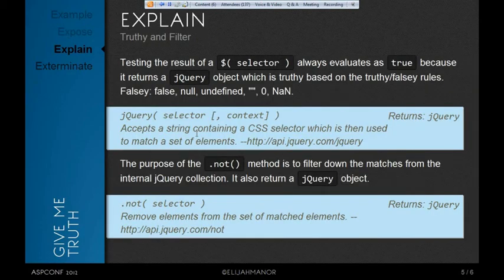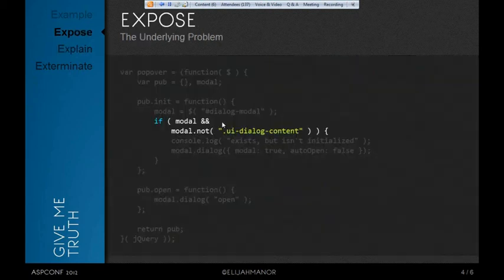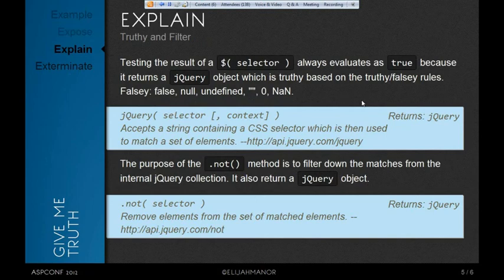So the first thing we need to know is, when you do a selection with jQuery, what it returns. If I do $ and search for the dialog-modal, it actually returns a jQuery object. And if we test the value of an object inside of an if statement, it resolves to something that is truthy in nature.